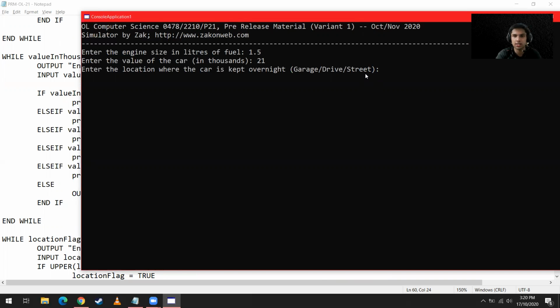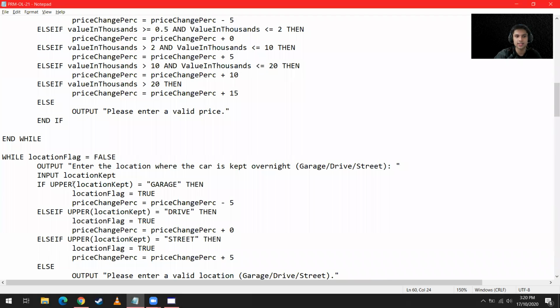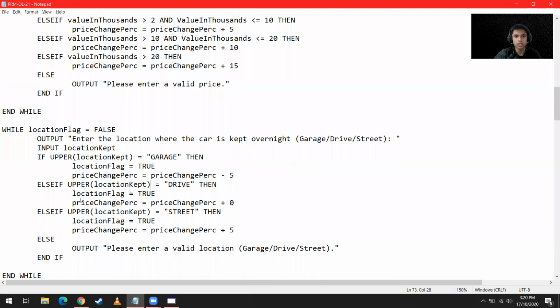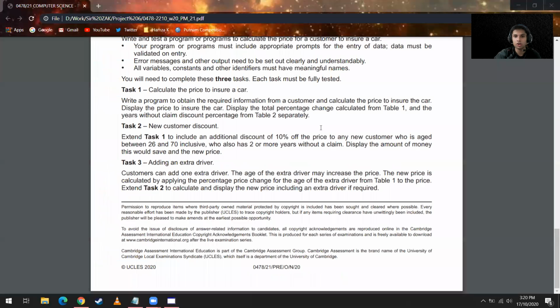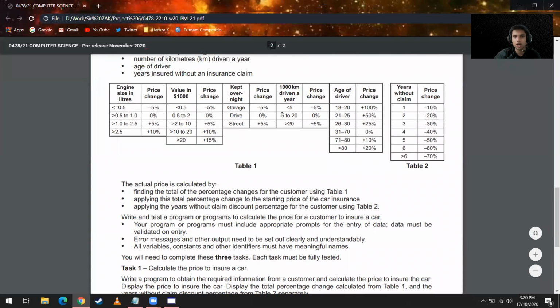So here we can actually see that if I enter, let's say this, that does not matter, because that is the same as upper drive, because it has been converted into upper. And so now what it has done is that it has turned the location flag into true in the background, and it said that the price change percentage has been added to nothing, because here, if you had it in the drive, then the price change was 0%.